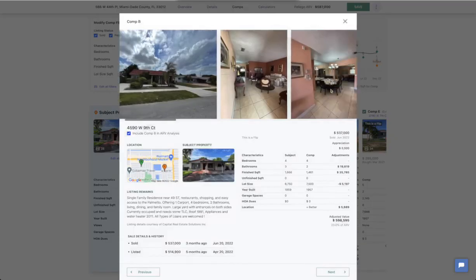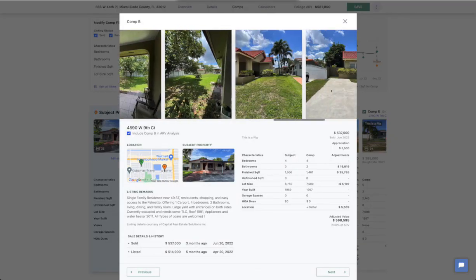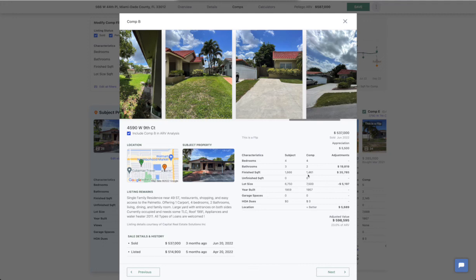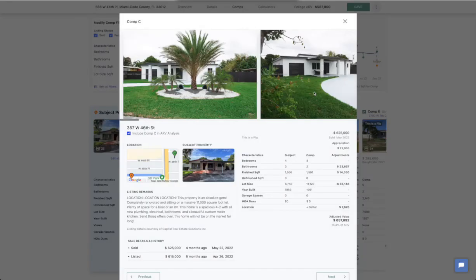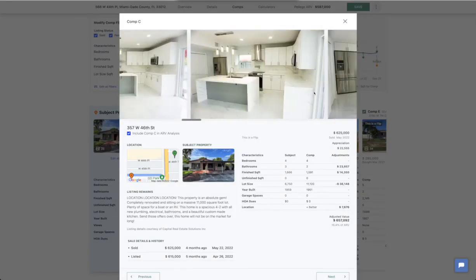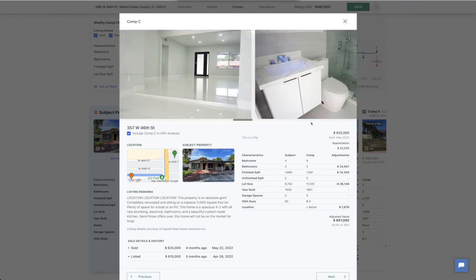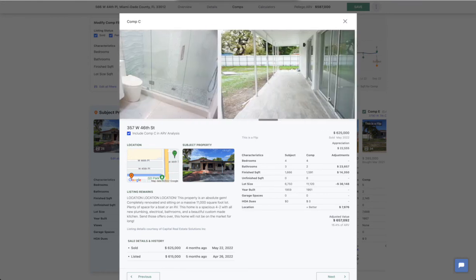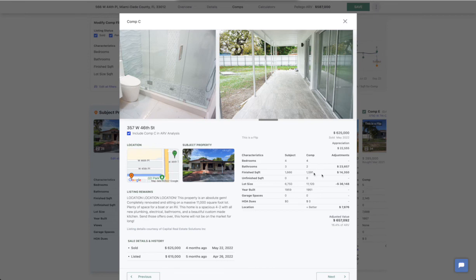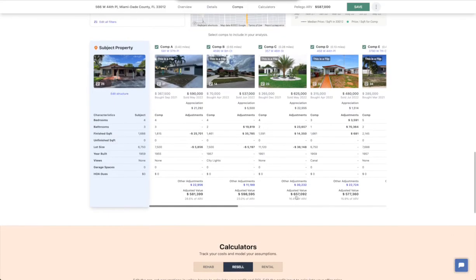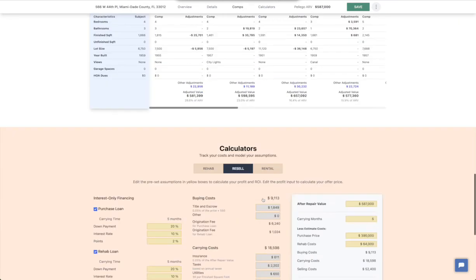We can click on the next one. Also not great photos. In this case, it's smaller than the subject property, so we're adding value to that sale price to make it comparable. This one looks pretty nice, so maybe we're going to try to renovate it closer to this. Also, in this case, it's pretty similar square footage, much smaller adjustment. We might think, hey, we're probably going to be closer to this 657 than we will be this 598.